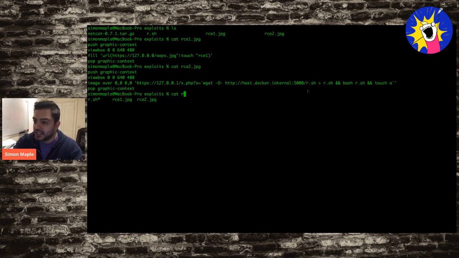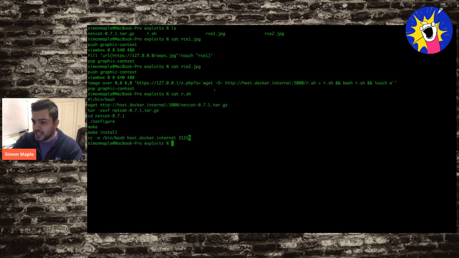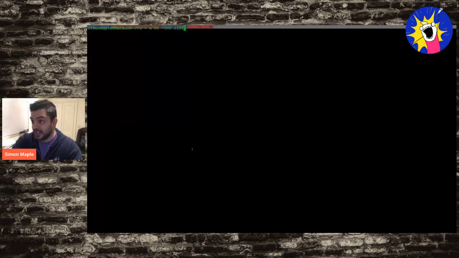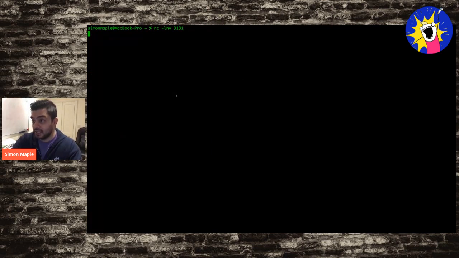Let me have a look at that r.sh. And what's that going to do? Well, it's going to wget netcat. We're going to extract it. We're going to run it. We're going to make it and run it, and we're going to ping something at port 3131. Let's go and make that available. Netcat running now on 3131. This is just sitting here listening.